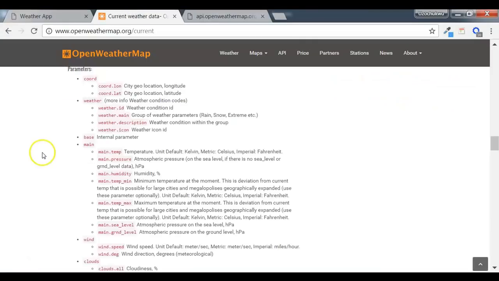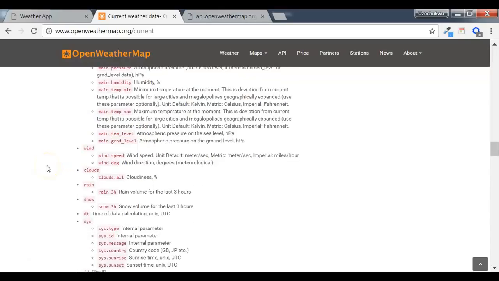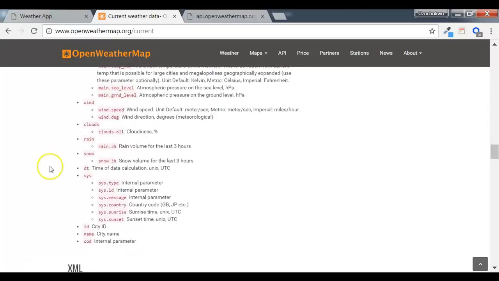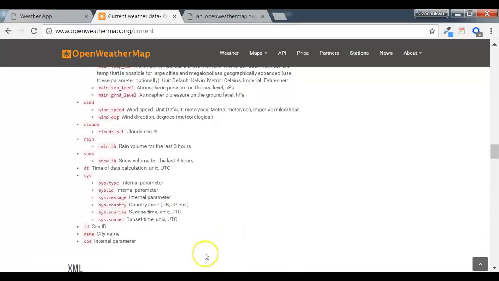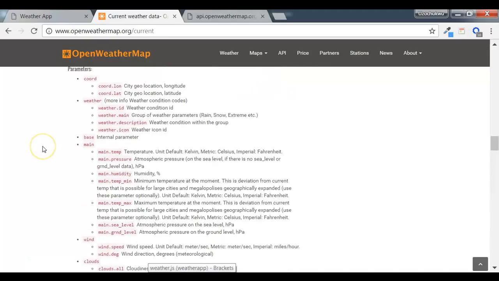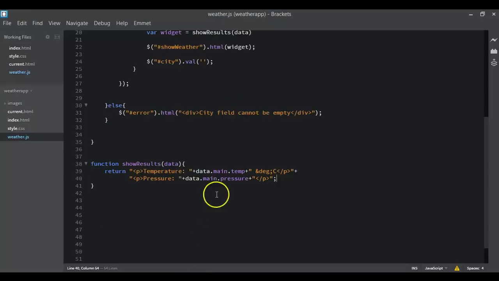So if we go back to the current weather API, what we're going to return is the temperature, the pressure, the humidity, minimum temperature, maximum temperature. Then we can return the wind speed. Then also we can return the country, that is the name of the country. And if we want, we can return the city name as well. So we show the city name. So we're going to do that. We go back. Next let's return humidity, minimum temperature, maximum temperature. So just copy this.